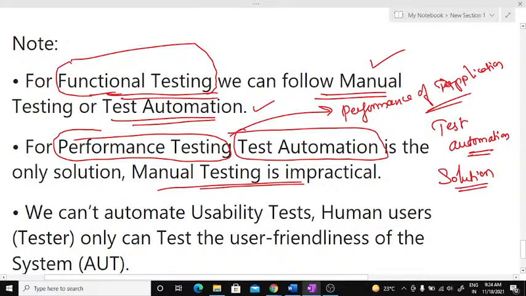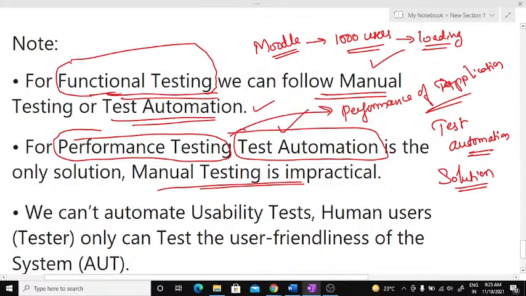For performance testing, sometimes we face a problem in Moodle. If there are a large number of people accessing Moodle at a time, say 1,000 users, it depends upon the configuration. If more users access Moodle, then we face some delay in loading the web page. So for such applications, the performance of the particular application, we can test by using test automation.